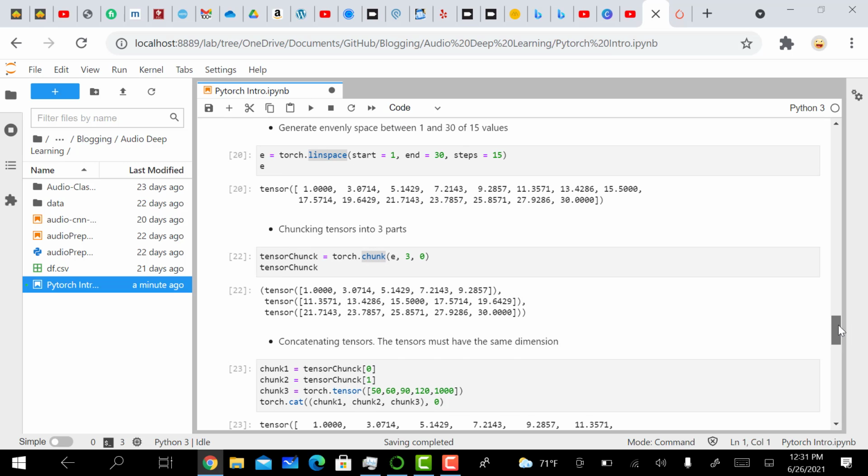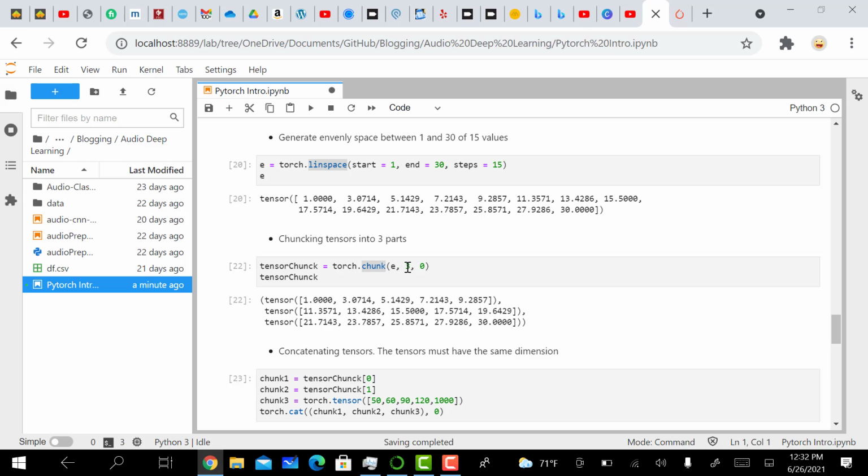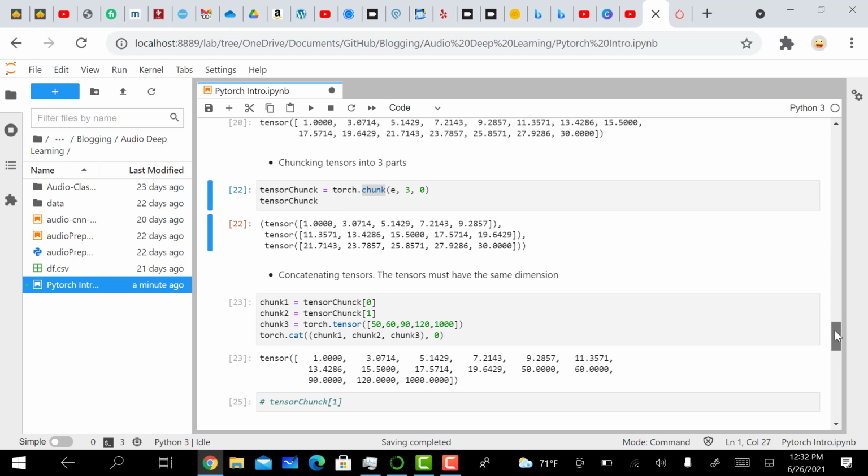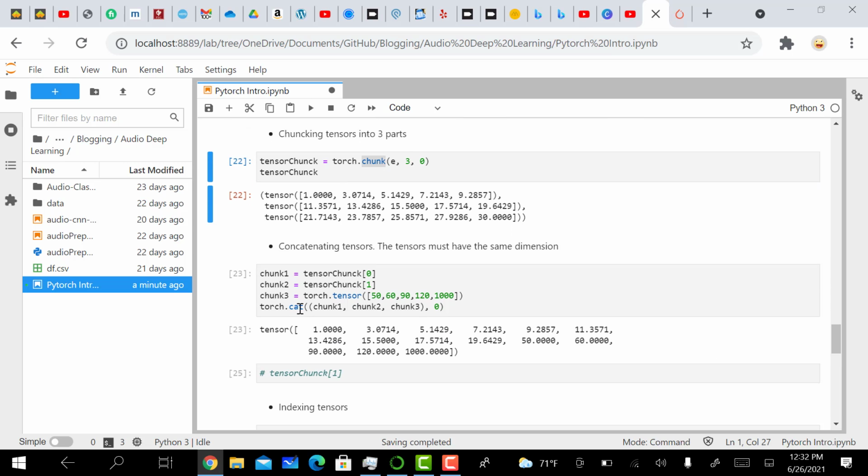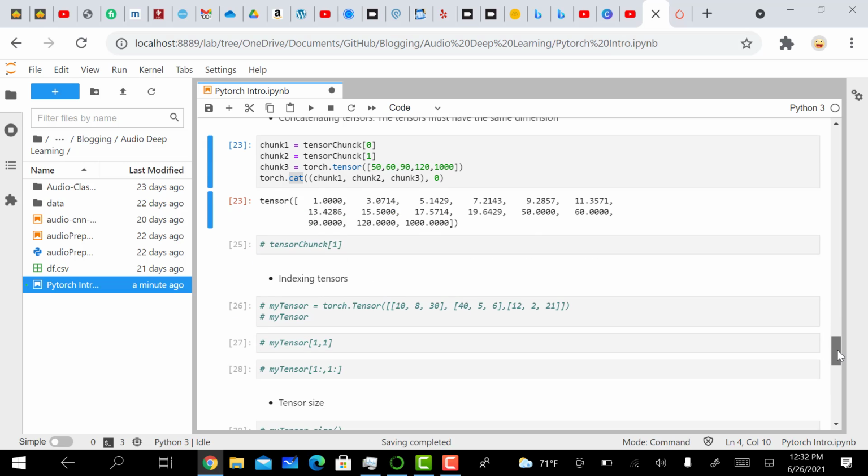So again, to explode the tensor into three different chunks, I use the chunk method, and then to combine them back together into one, I use the cat method.